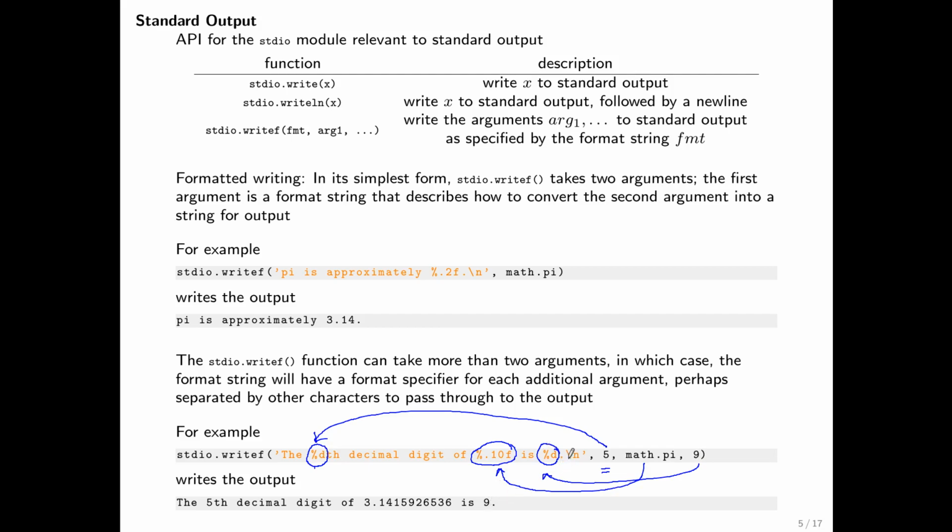And the period is simply this period here, and then there is a new line character here, right? So that's how writef works. The first argument is a format specifier that tells how the rest of the arguments need to be formatted. All right?